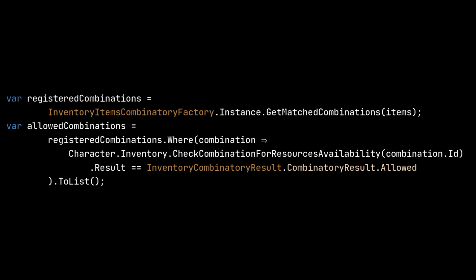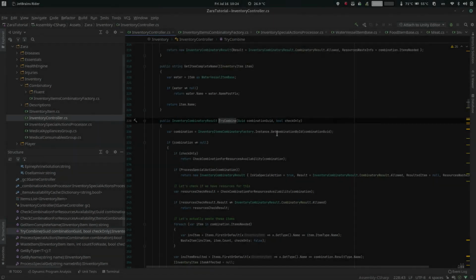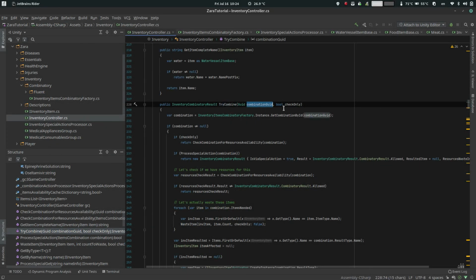You pick one, and to execute it you call try combine, pass a combination ID and a flag check only. If it's true, no actions will actually be done and the method will only simulate the work and return a result as if the combination was executed, so you can test run this combination before actually executing it.